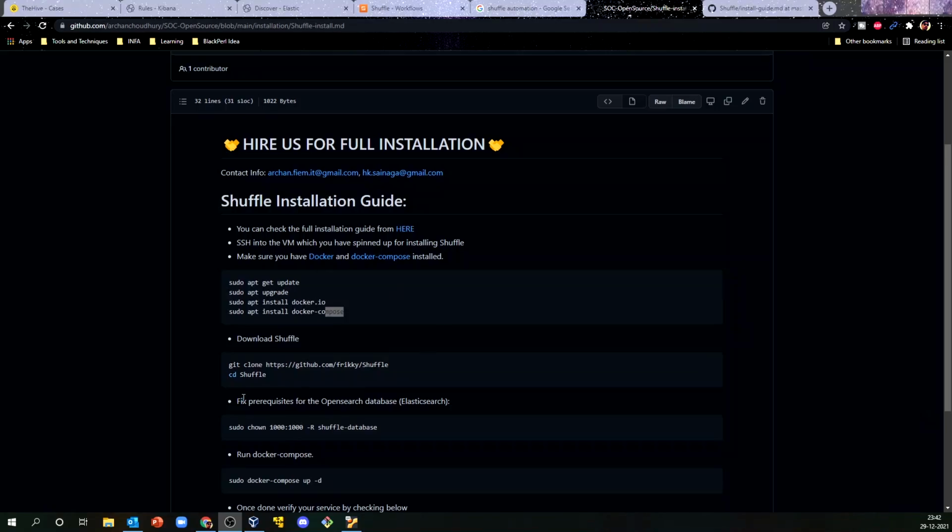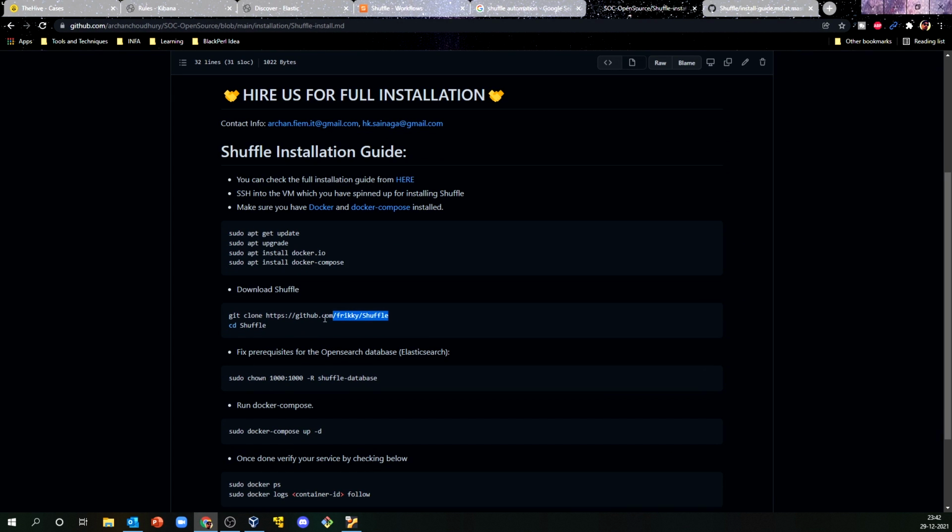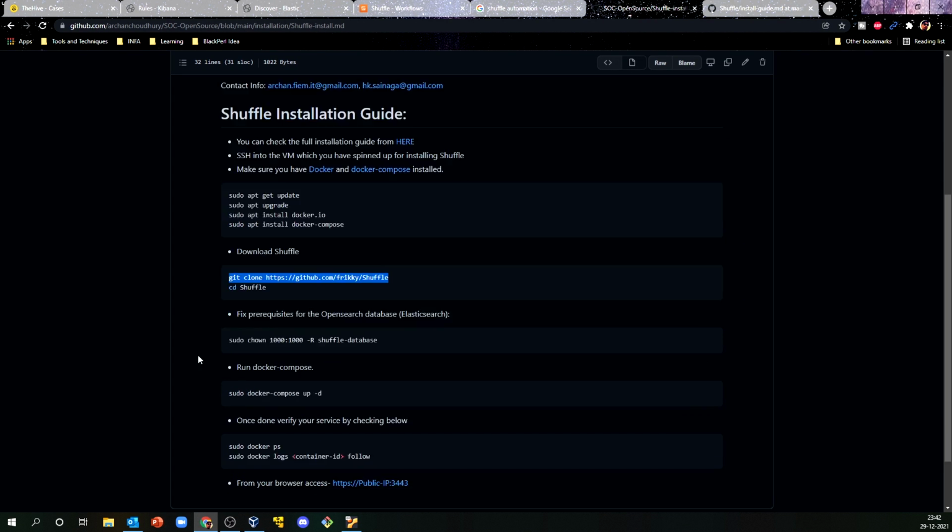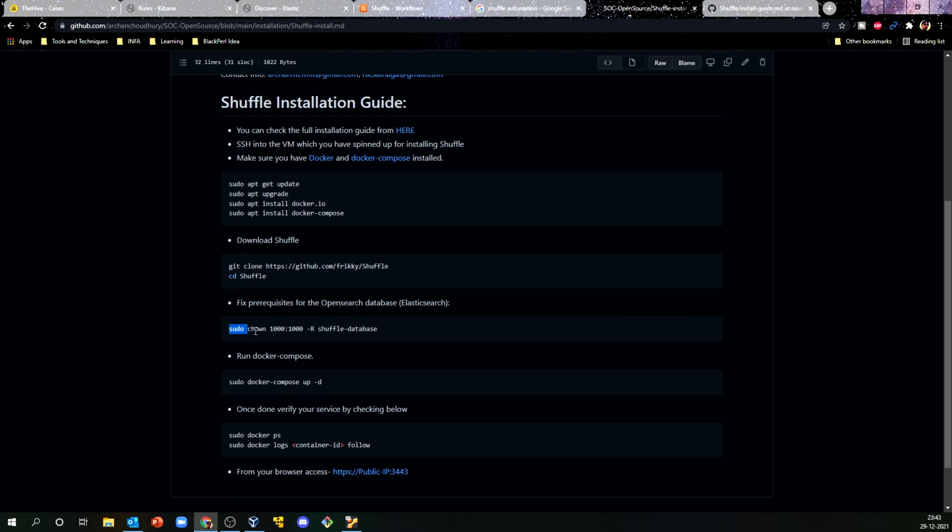Okay, so once that is done, we are gonna pull down the Shuffle repo, and we are gonna go inside it, and it's pretty simple. You are gonna change the database, and then you are gonna run docker-compose up -d, as a daemon. So you just need to run that particular process as a daemon process, right?